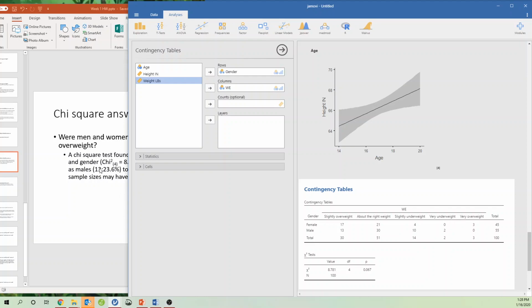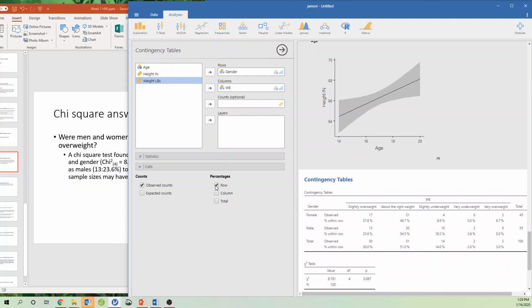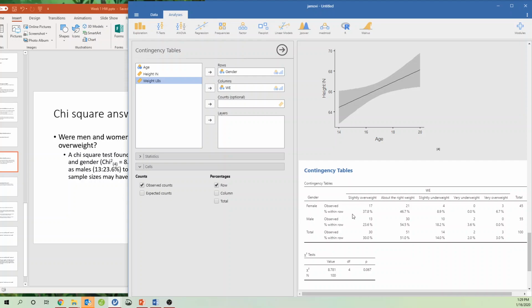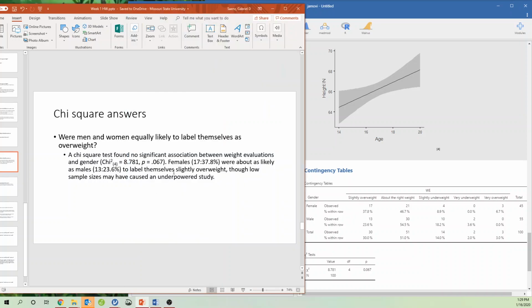To come up with these percentages, you can actually go to cells and look for row or column percentages. I'm going to ask for row percentages. So this is telling me 37 or 38% of females were here, 46% of females were here, 8.9% of females were here. When you interpret your chi-square, you kind of want to make a T. So we have the percentages for the rows, so what I'm going to compare is female versus male percentages within one of these. And I've done that here.